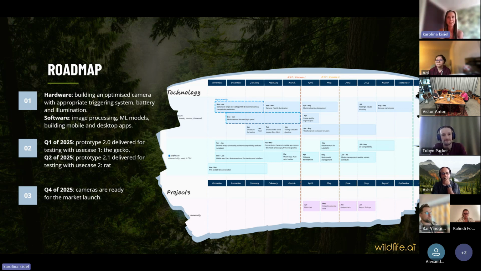Once that's achieved, we'll focus on further optimizing the design, following the feedback that we receive from those organizations, and preparing the cameras for market launch, which is very exciting. We're targeting the end of the year for that.